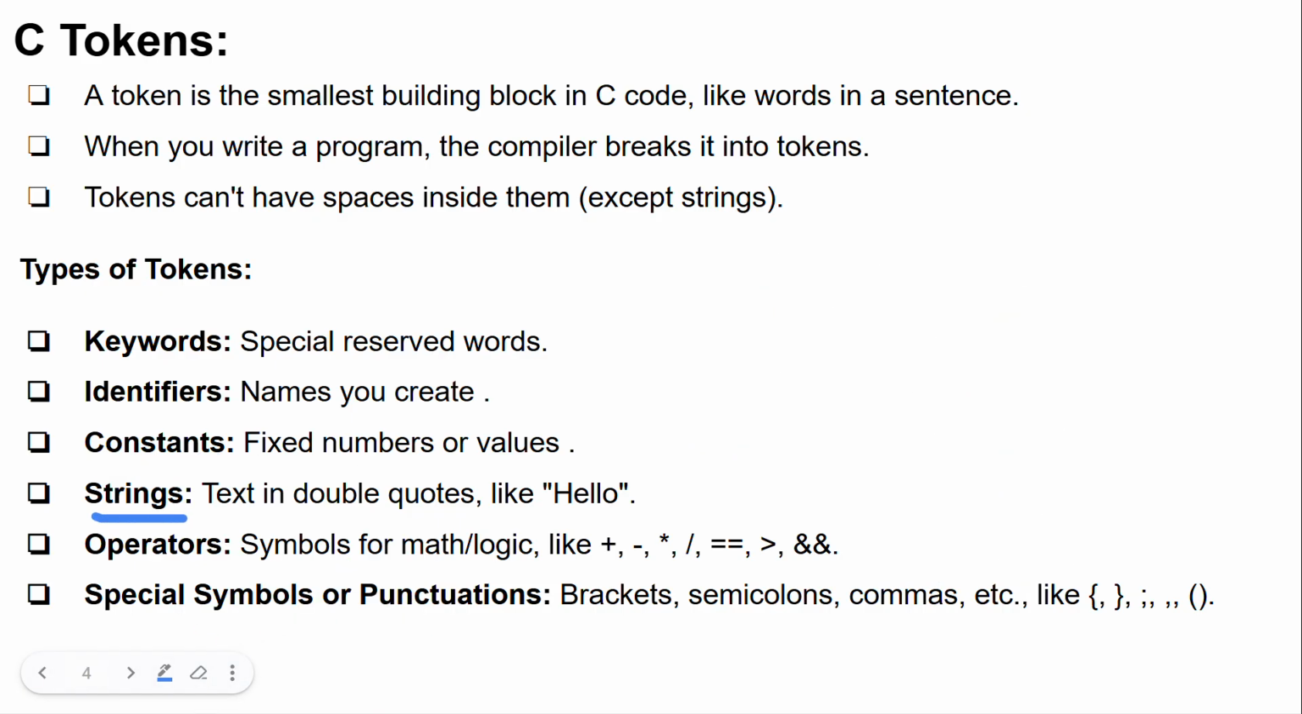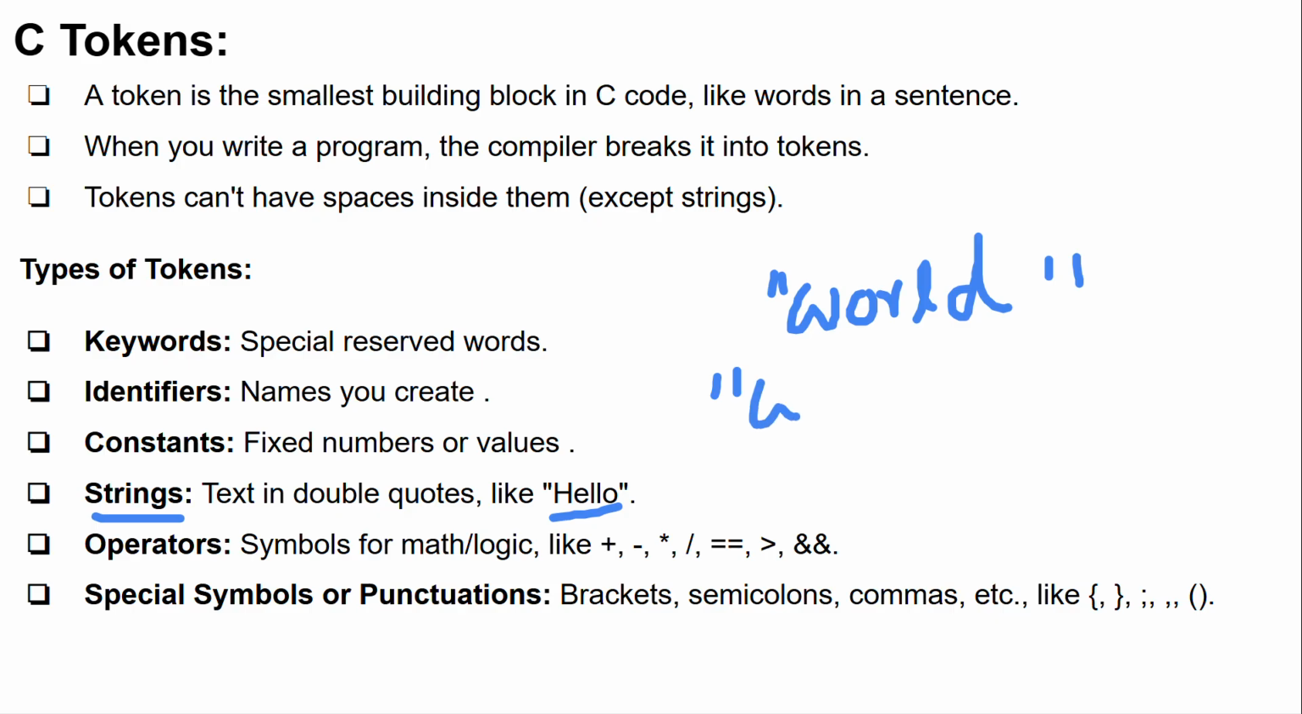So strings have whatever will be written within double quotes. If I write anything within double quotes, this will be represented as a string. Okay, so that is the string. A string can have a single word, and a combination of words is also accepted in a string.